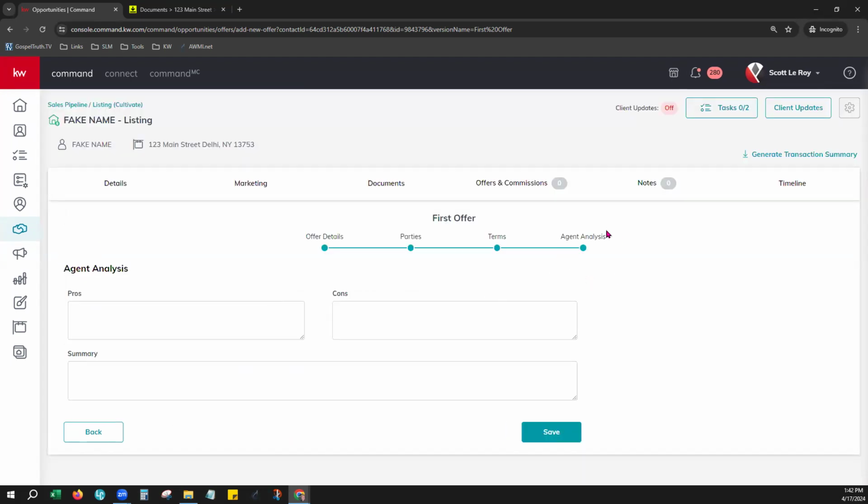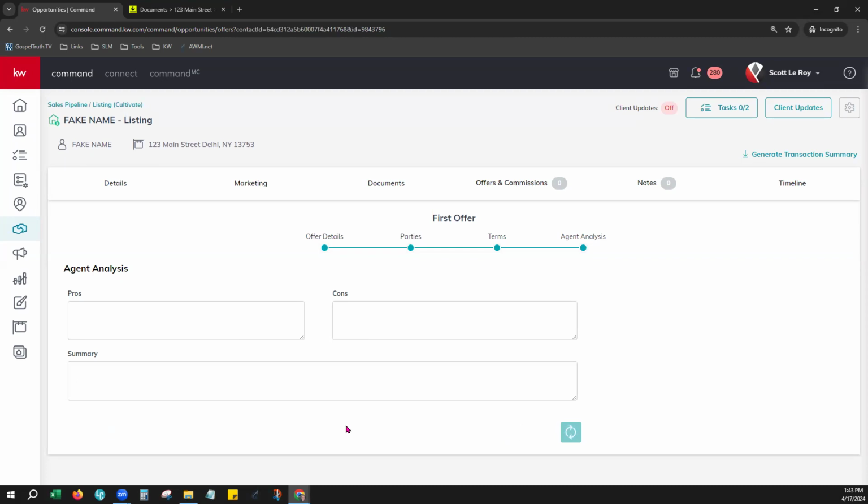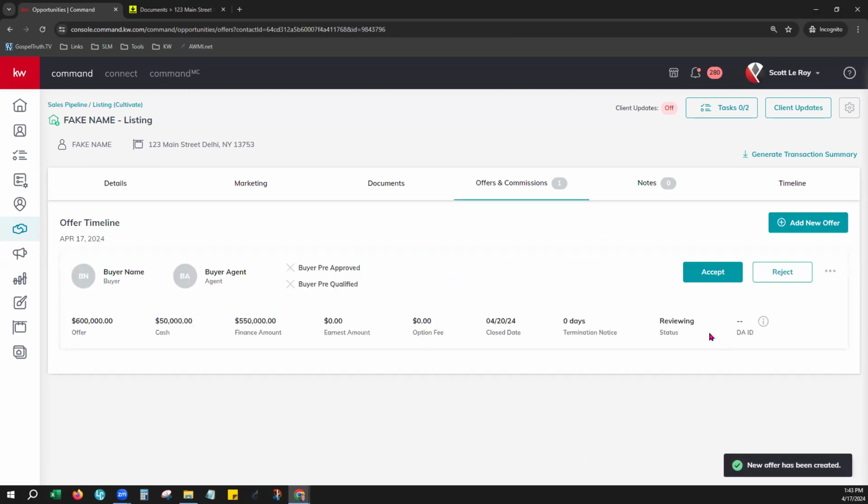You'll notice we're in the last step of this here. And so for the agent analysis, go ahead and enter what you think is a pro about this offer. What are cons about this offer, and what is your summary here? Once you've entered that information, go ahead and click Save, and that has saved your offer in here.